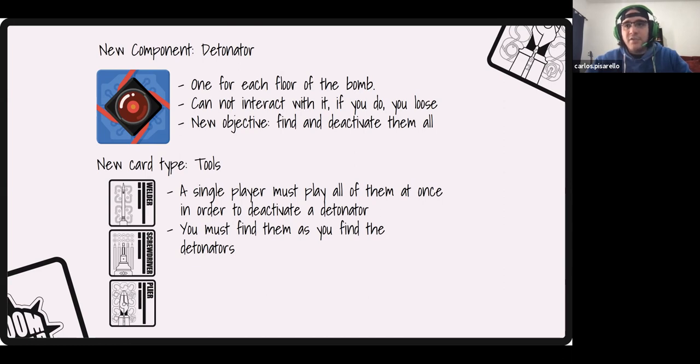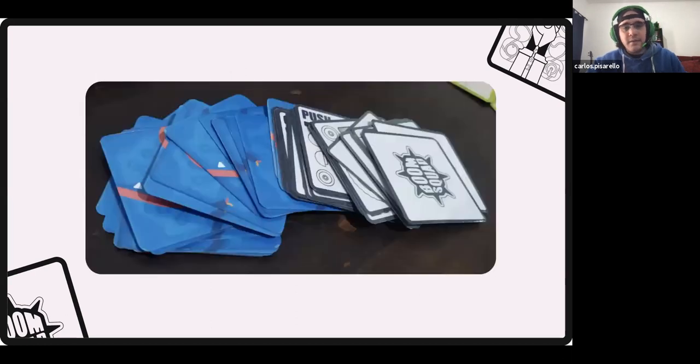Now, I need to look for the tools on the actions pile, and look for the detonators on the bomb. And I came out with the first playable prototype of my game. This was the first time I had a playable prototype.